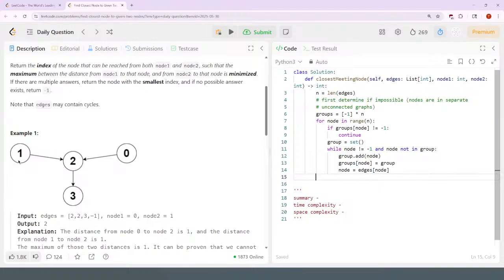Because let's say I do 0 and 0, 2, 3 is one group, and then I do 1, and then 1 eventually hits 2, then technically 1 is part of this whole group as well. So I think there needs to be another condition here.